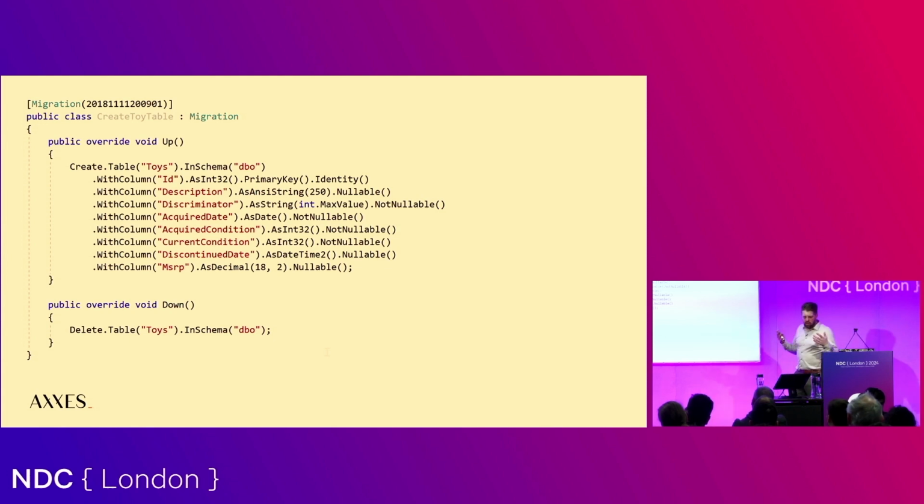It's a very nice builder API that lets you create tables, modify columns, all the stuff that you're actually used to seeing when you run Entity Framework Core migrations. You can find very similar stuff in the Fluent Migrator API.